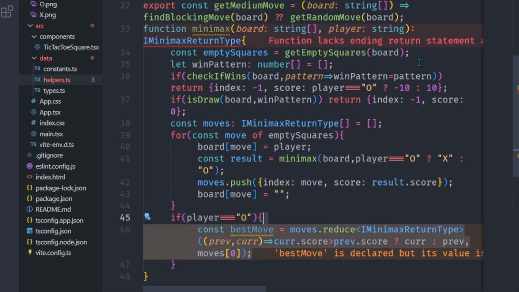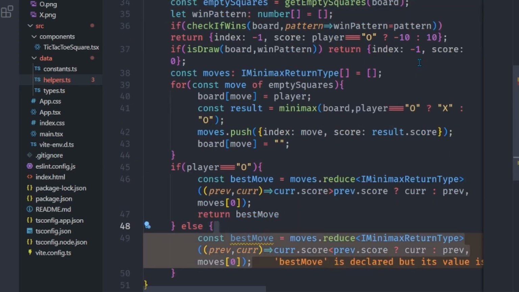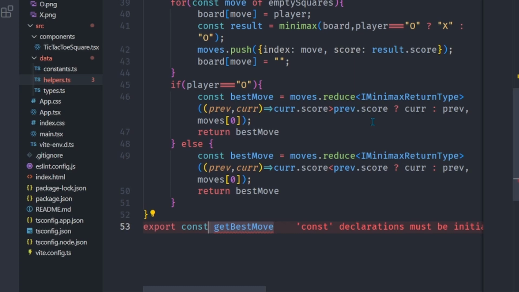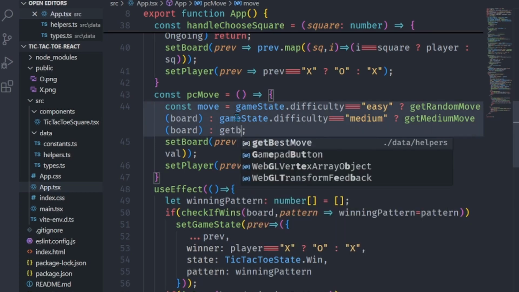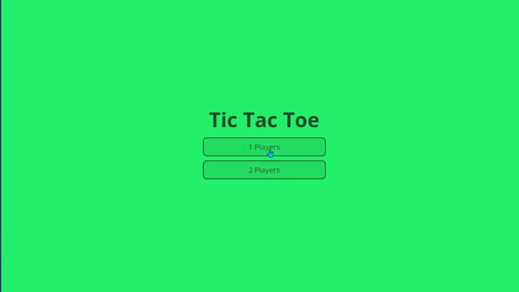If player is O, then check if current score is greater than previous score. If yes, then return the current move, otherwise the previous move. Then return the best move. Otherwise, it will be the same as here, but checks if current score is less than previous score. Then return the best move. And then create a function called getBestMove, which accepts board and player as parameters. Then returns an index value of a Minimax function. Let's add this into here. Board, player. Then let's go to a hard level.